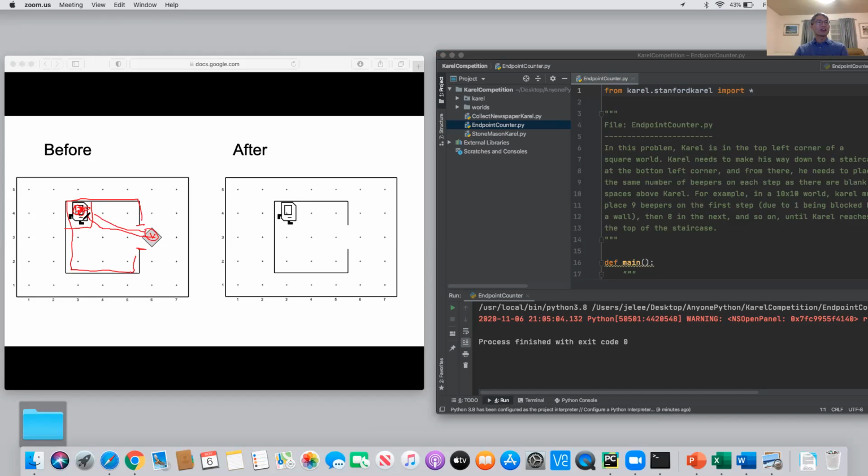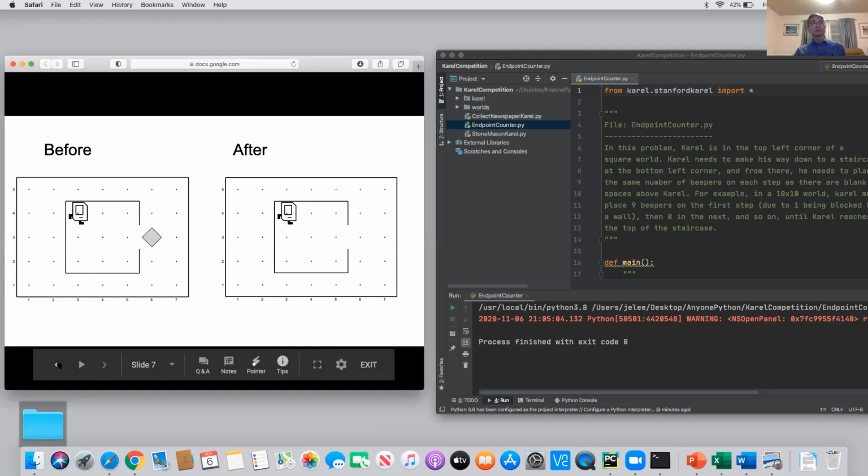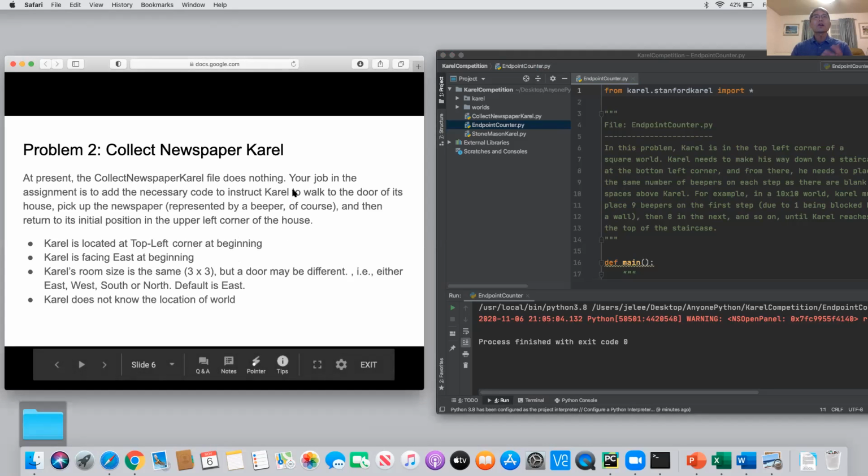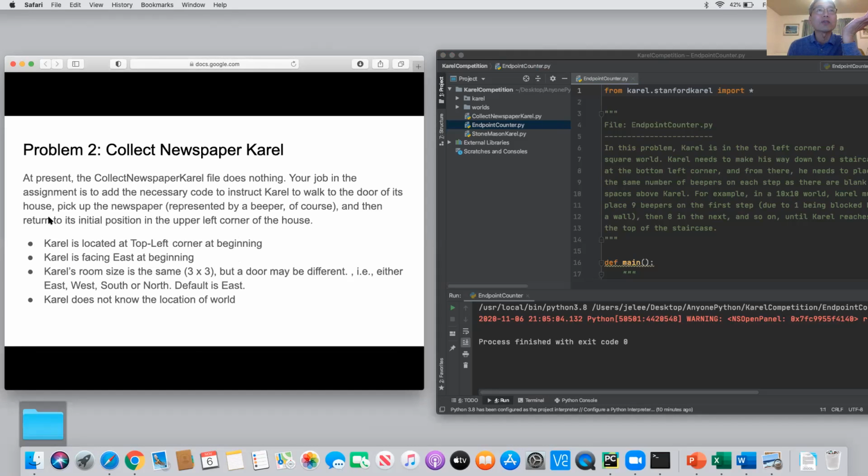This is the bedroom. So once Karel is done, it's like this one. Okay, so this is the newspaper. The Karel. What do you think? Collect the newspaper. So let's go back to the question again. Karel walks to the door of each house, picks up the newspaper, represented by the beeper, okay? And then returns to its initial position in the upper left corner of the house, okay?